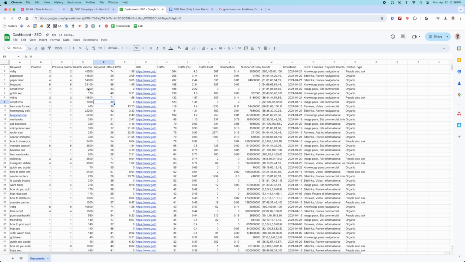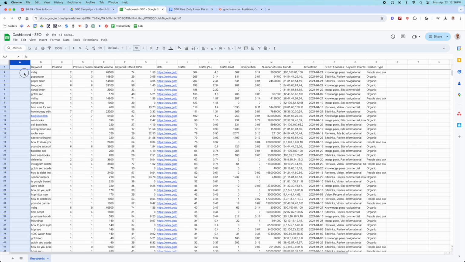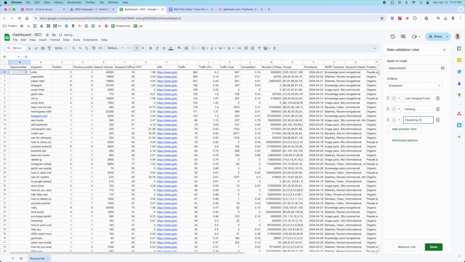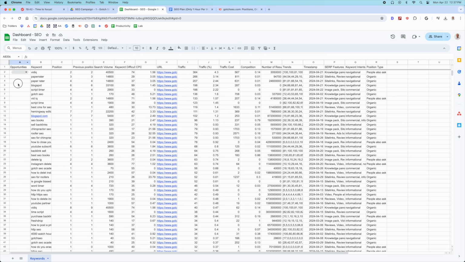Now add these keywords to your SEO dashboard and add another column and label it as opportunity. Then right click on the first cell and create a drop down. In the drop down, add the following: low-hanging fruits, existing, clustering opportunities, and untapped. Then drag the cell down for your entire keyword set.